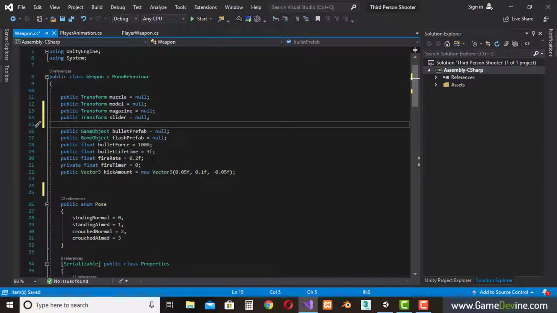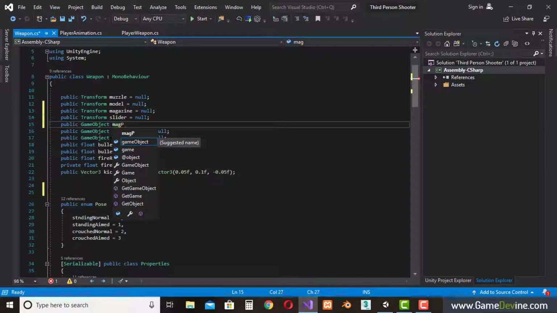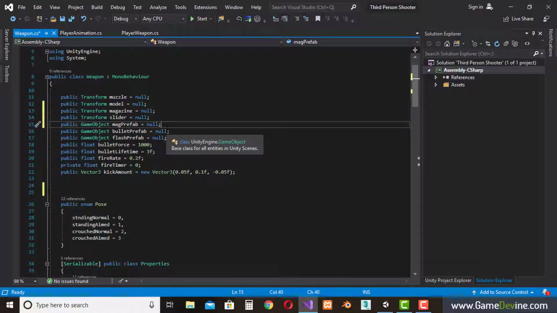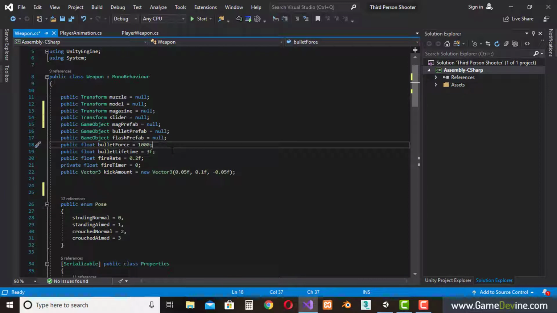I'm also going to get a prefab, a game object. It's going to be our mag prefab. We use this prefab to instantiate our mag. For example, when you change your weapon mag, you drop the old, empty one on the ground. We use this to do that. We're just going to drop it on the ground. It's going to look cool.